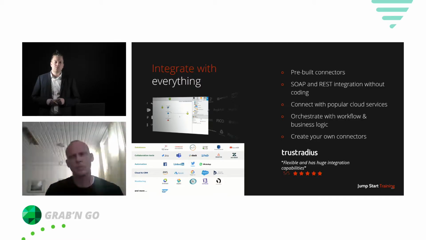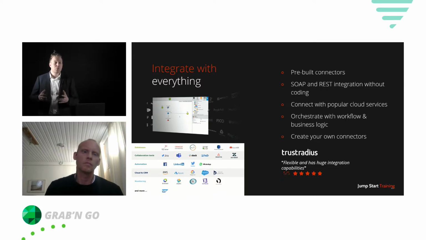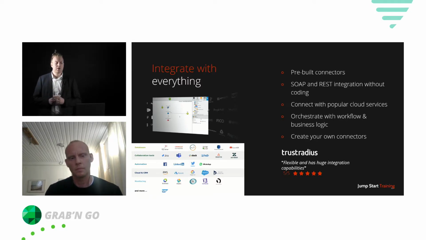However, there's the second option. If there's no connector, you can still integrate with all kinds of applications and services as long as they have SOAP or REST endpoints. So you can consume those endpoints, both SOAP and REST. You can also expose REST integrations from your Outsystems application. This means that you can very easily fit Outsystems in as part of your systems landscape, utilizing some of the data available in your systems landscape, or you can expose data that can then be used by other applications, or data warehouses, or any kind of solution that you would like.